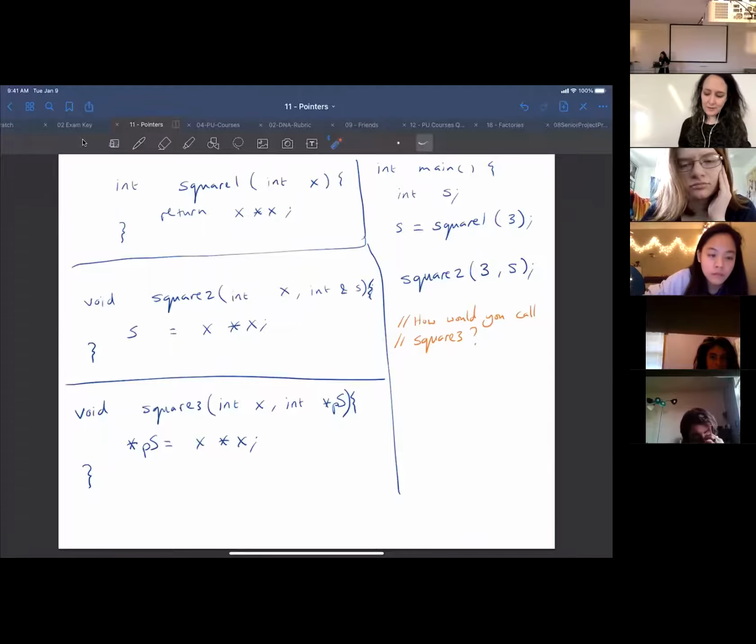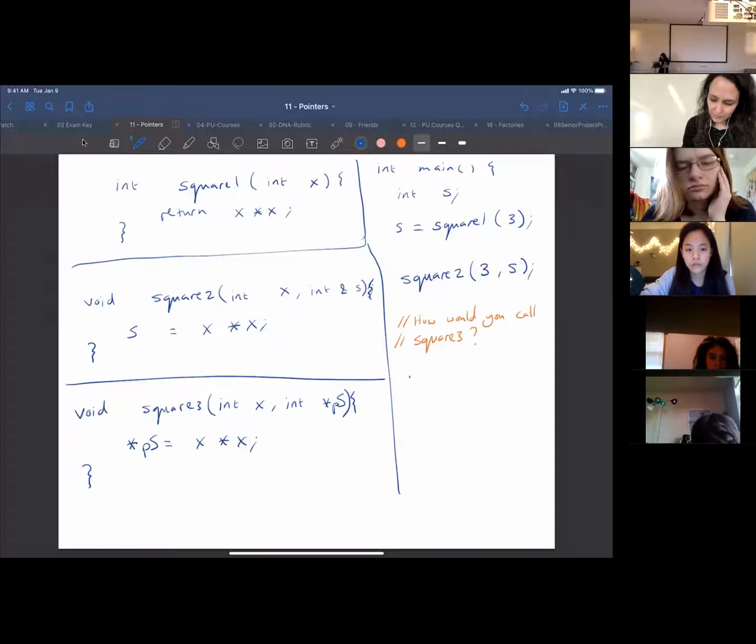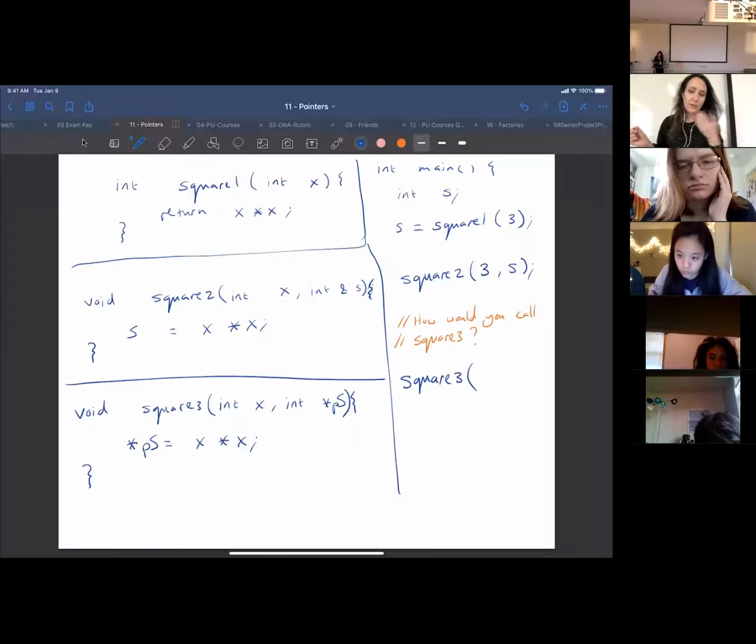But let's go back to going through the code here. All right, so the first two, we don't use any memory addresses. The third one, we are going to use memory addresses. It's a void function, so similar to the reference one. We're just going to call the function, so it's going to be called square3, and we are passing in 2 parameters. The first one is an integer.